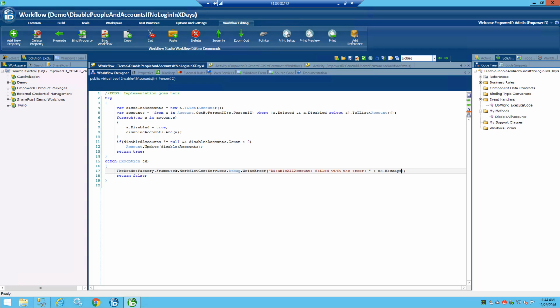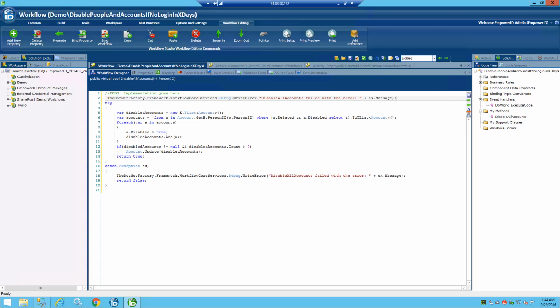So you can add as much tracing as you want. I'm going to add some more tracing so that I know what happened when my workflow ran just by looking at the event viewer.